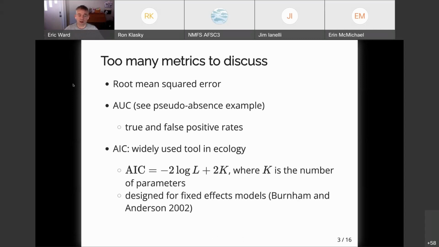I talked about the AUC, area under the curve, estimate for binary data from the pseudo absence example. That's certainly one approach for binary data. If you had continuous data, you could use something like root mean squared error that people of course are familiar with. The most common is probably using AIC, which is a really familiar model selection tool in ecology and fisheries.